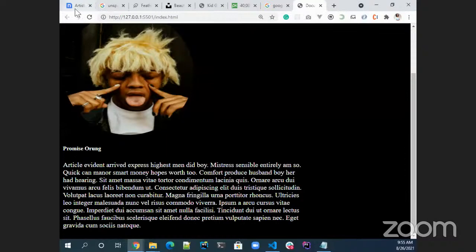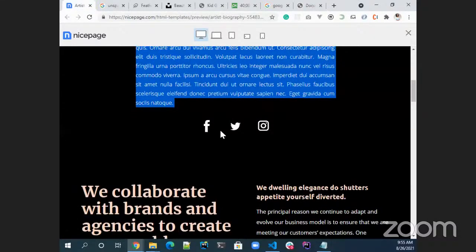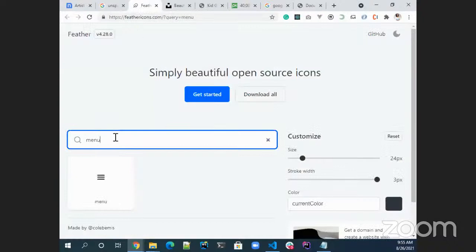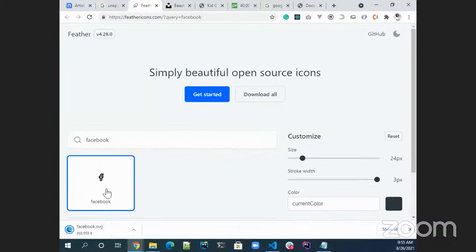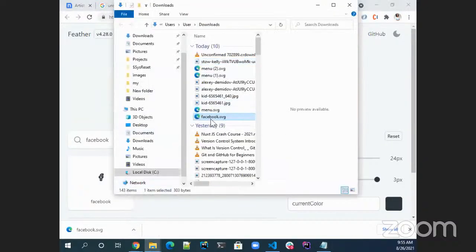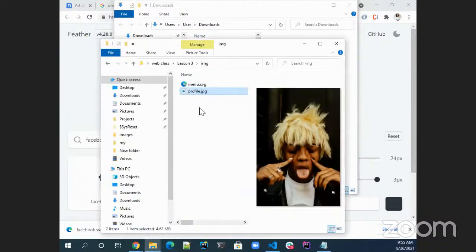Okay. Then for the icon here, you use Font Awesome, like I said, or you go to Feather Icons, and then just search for any icon of your choice. So we'll search for Facebook icon. And when you click on it, it downloads automatically. I'll still use this size for it. I think that size is perfect. So I'll use that size and then show in folder, copy this and then put it on my folder.